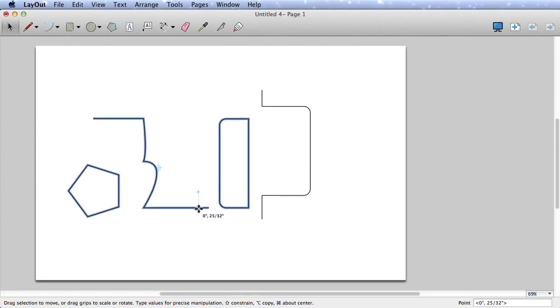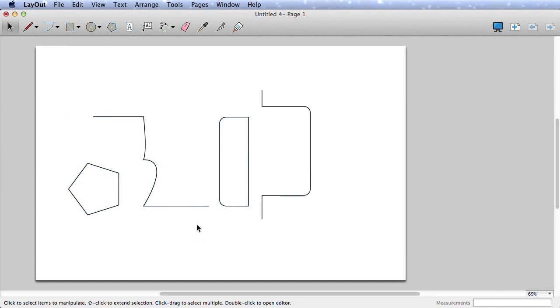One final note on drawing or moving shapes or objects in general: you can toggle a grid on or off, and toggle object snapping or grid snapping as well.